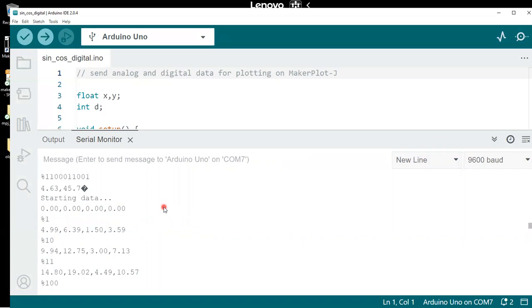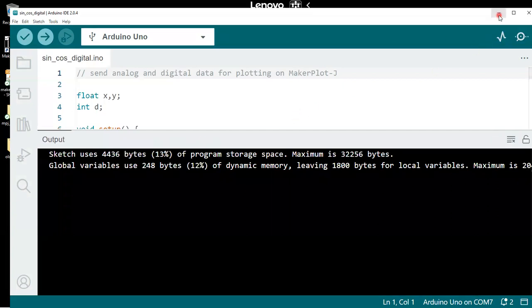Okay, so now that's going in at 9600 baud. We're ready to bring that data into the microcontroller. So make sure we close down the serial monitor here so we free up that COM port.